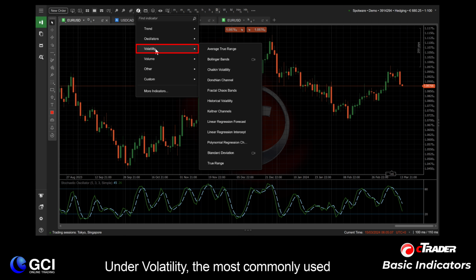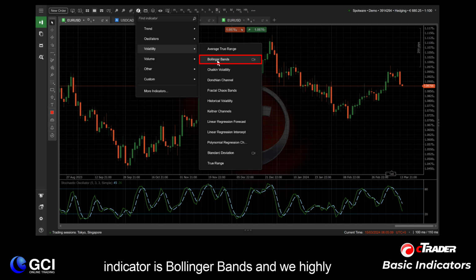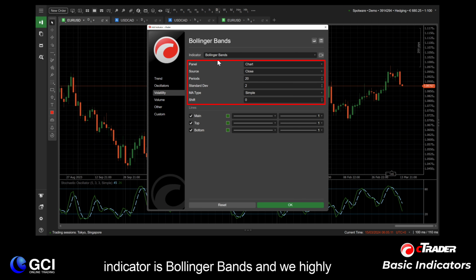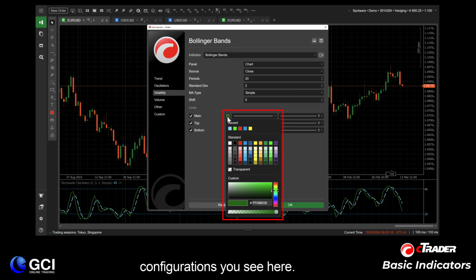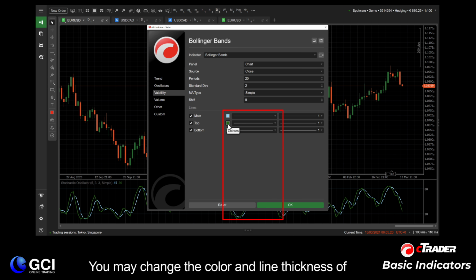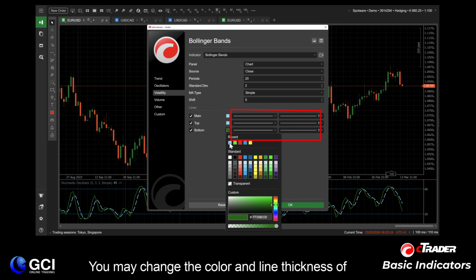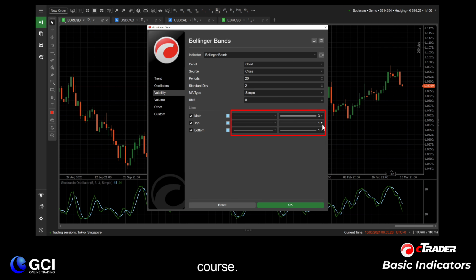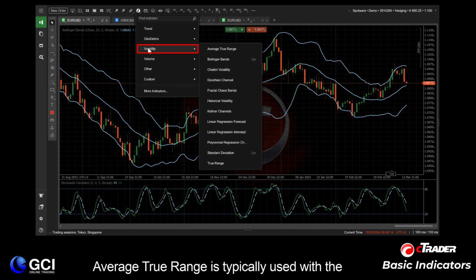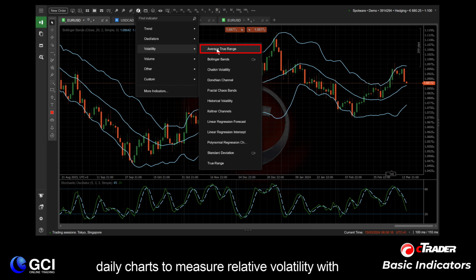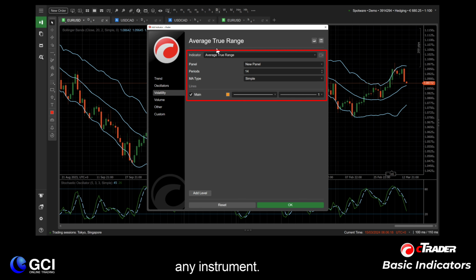Under Volatility, the most commonly used indicator is Bollinger Bands, and we highly recommend that you use it with the configurations you see here. You may change the color and line thickness, of course. Average true range is typically used with the daily charts to measure relative volatility with any instrument.